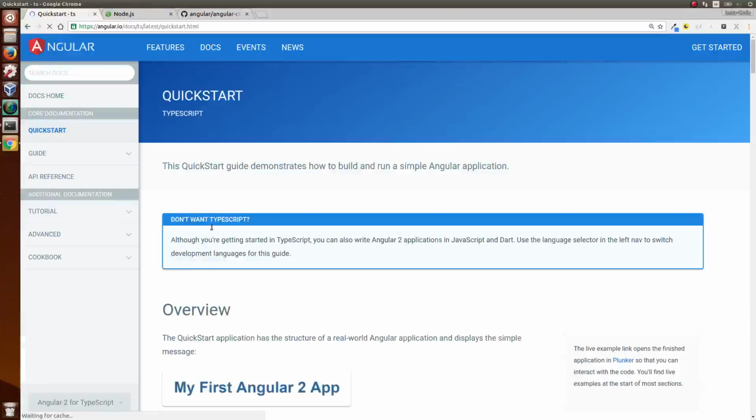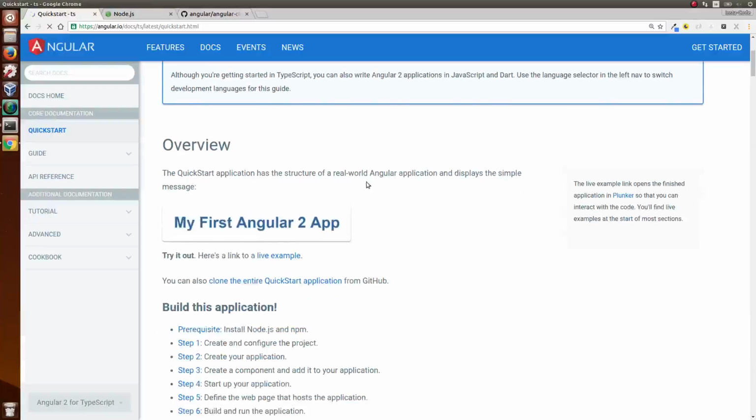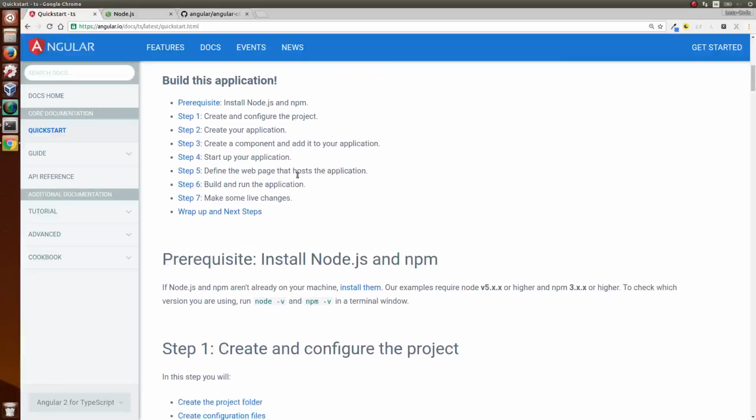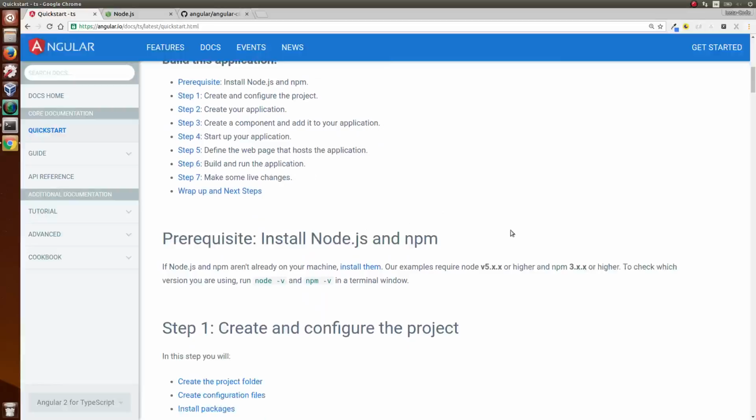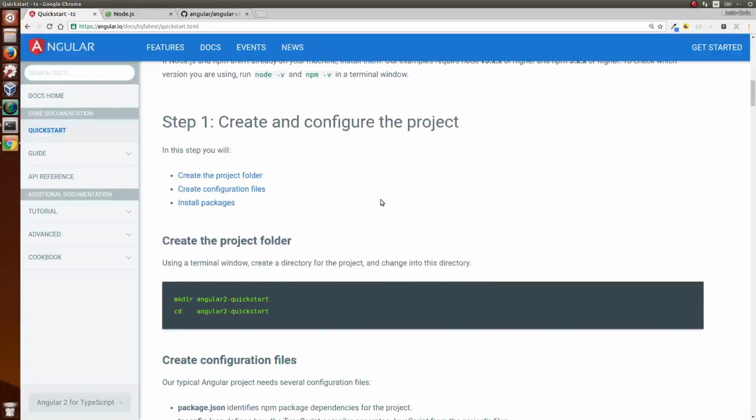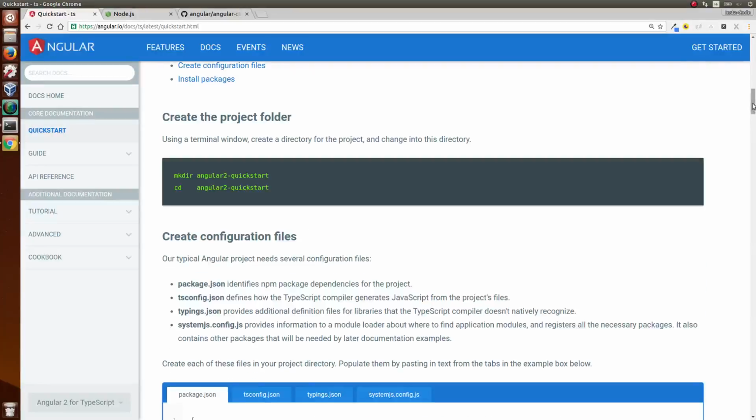Let's get started. This is the overview here that they're basically just talking you through. This is the build application. Your prerequisites are install Node and npm, create and configure the project, create the application, create the component, and add it to your application, start up your application, define the web page that hosts the application, build and run the application, and make some live changes. Awesome.